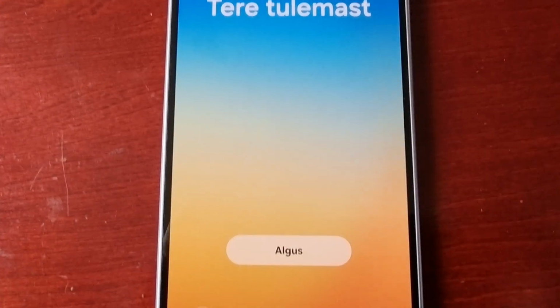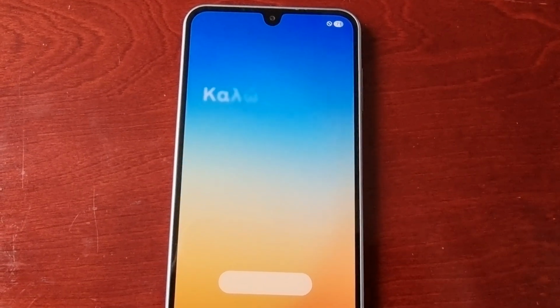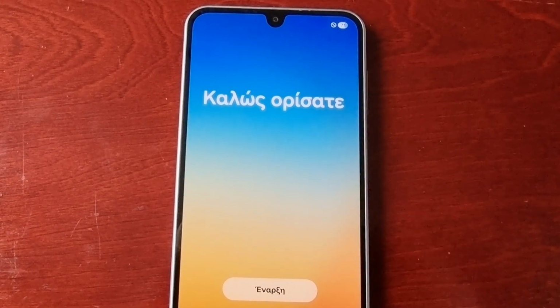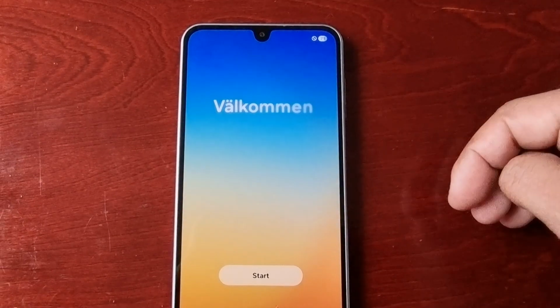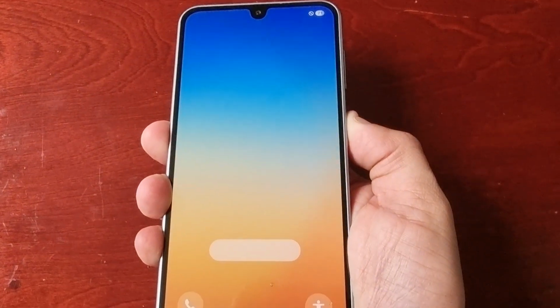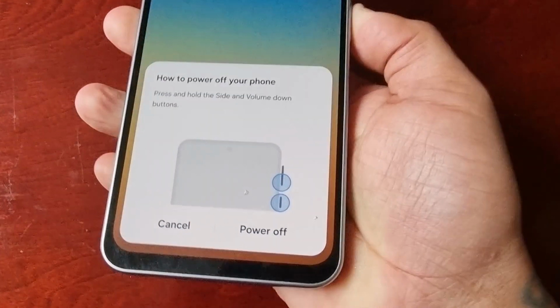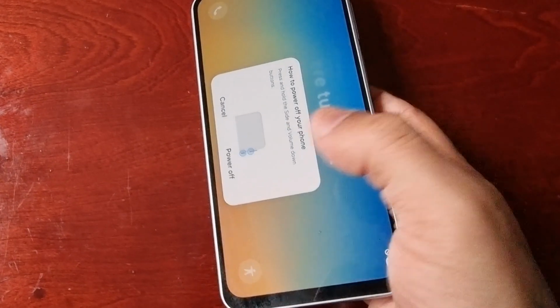Okay, so the factory reset is now complete. From here, if you're planning to keep the phone, you can just go through the setup process. But if you're not planning to keep it and you're selling it on, from here you can just power it off by holding down the power button there on the side.